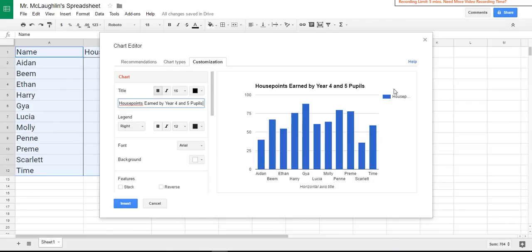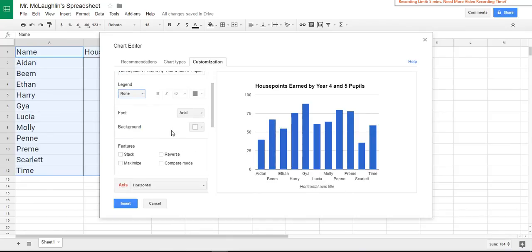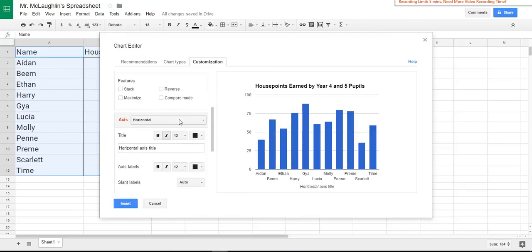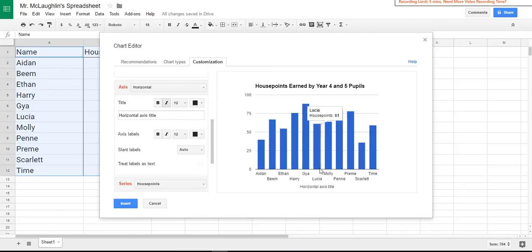Now we see the legend refers to this part here. We can move that if we want to. We can move it from the right, we can put it in the top, we can put it at the bottom, we can put it inside. Now I personally think we don't need this legend because we can put our titles in. So if I scroll down, horizontal axis titles. So the horizontal axis title here would be names of pupils.